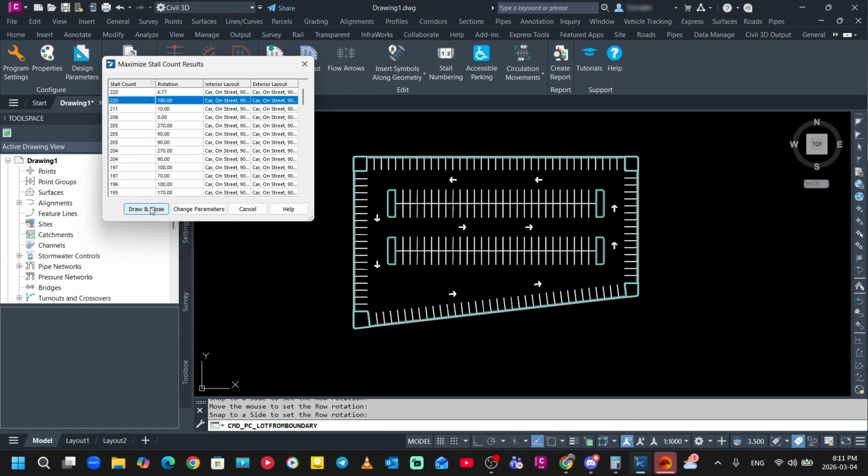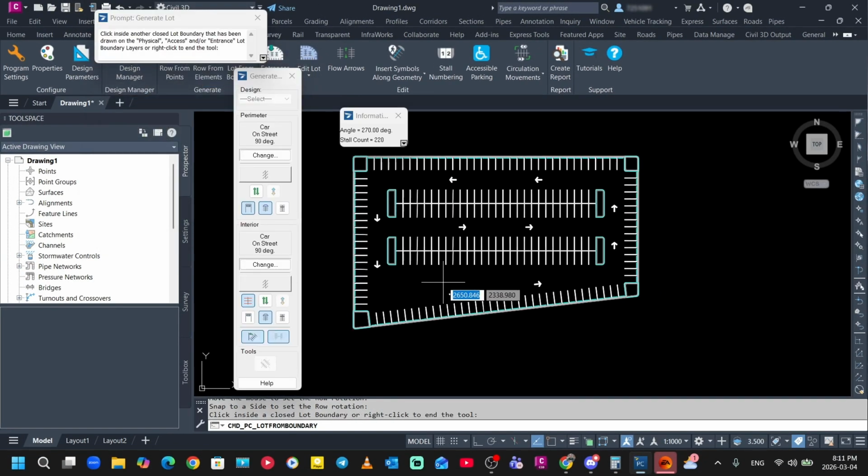And here you have it. A fast way to generate and compare parking layouts and select the design that fits the maximum number of vehicles.